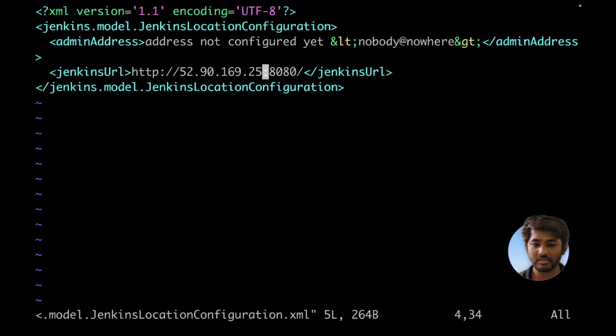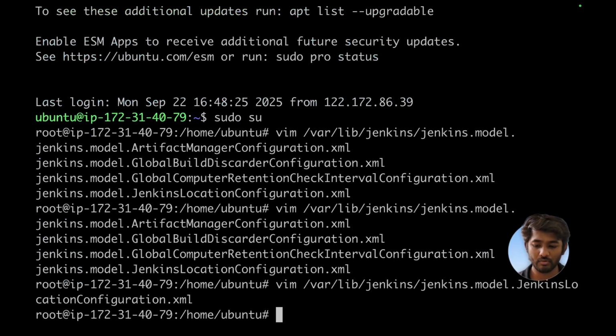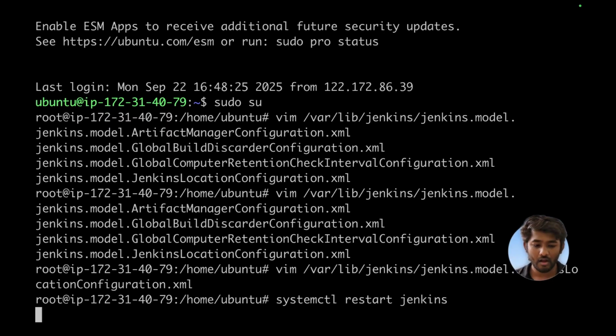And here we just need to update this IP address. Okay. All right. We should be good. Escape colon WQ. And let me just restart the Jenkins system. systemctl restart jenkins. All right, so this Jenkins will get restarted. Now, once Jenkins is restarted, then we can start with the further proceedings.